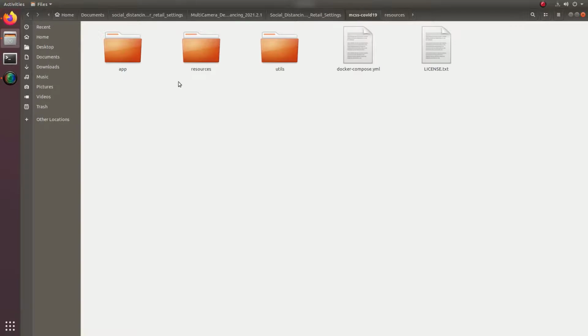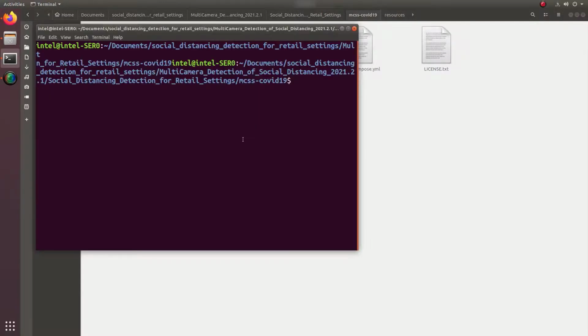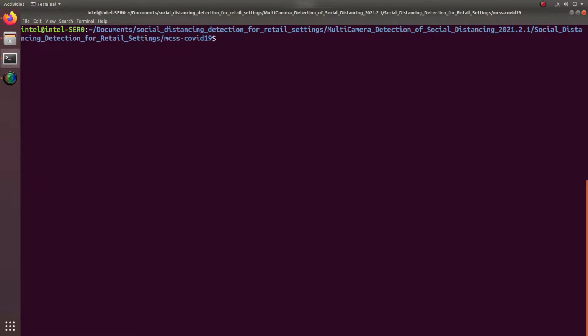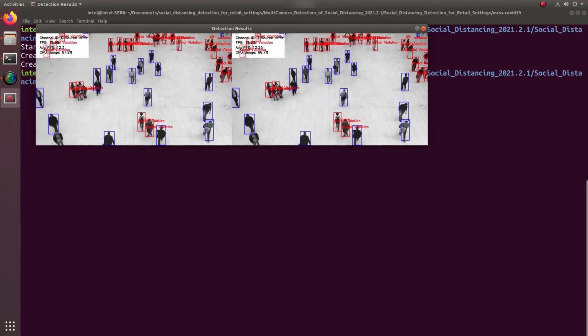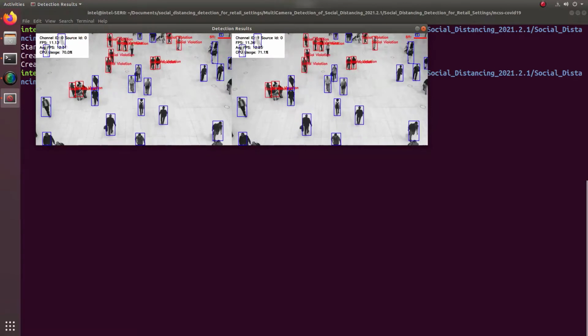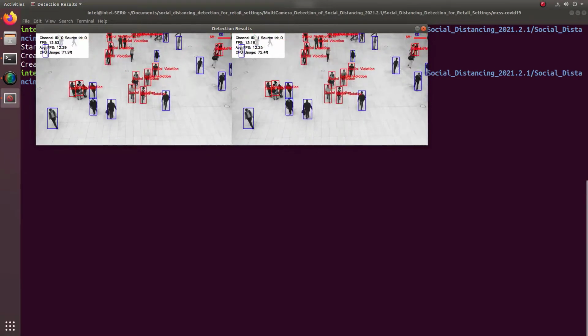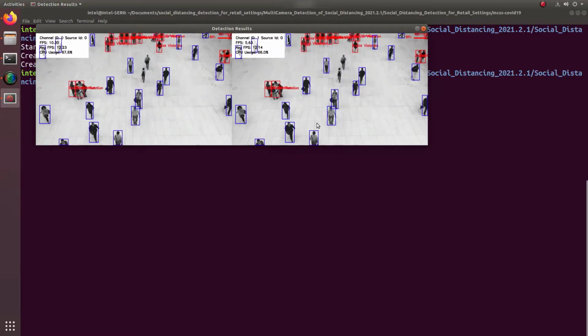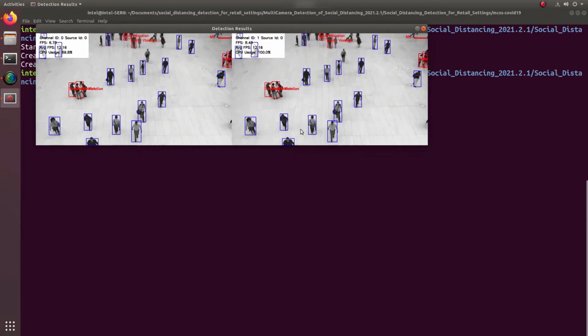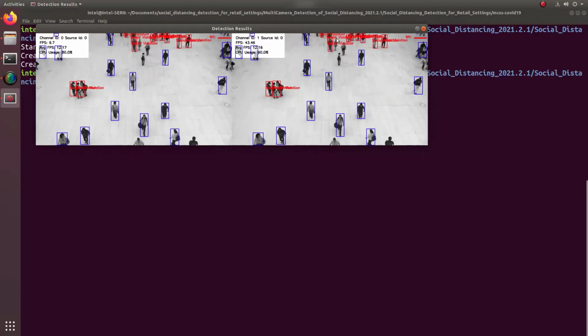To run the application, first navigate to the working directory and then let's run this command. We are using the Intel pre-trained deep learning models with the test input video and running the application as per the default settings. This is how the default output looks like. People following social distancing measures are shown with a blue bounding box and people violating social distancing measures are shown with a red bounding box.